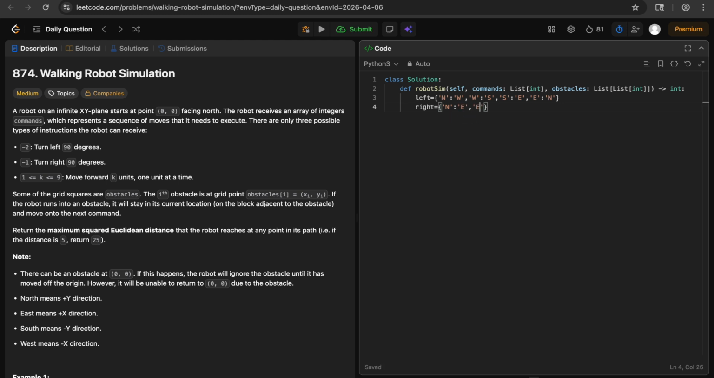Now suppose we are at the east and we are asked to go to the right, the right will be the south. And what if we are at the south and we are asked to go to the right? It will be west. And if we are at the west and asked to go to the right, it will be north. As it is in the question, we are currently facing north, so we will set the direction to north initially. Direction is equal to north.